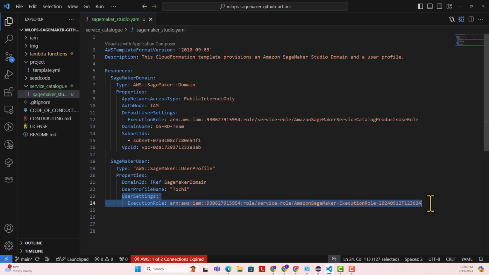User settings properties such as execution role provide the user, which is Tochi in this case, the necessary permission to perform tasks within SageMaker Studio. Be sure to check out the documentation for additional options and properties that might benefit your project. Once the CloudFormation template is ready, then it's time to deploy it. And you can do so using AWS CDK, but for this demonstration, I will use the console.